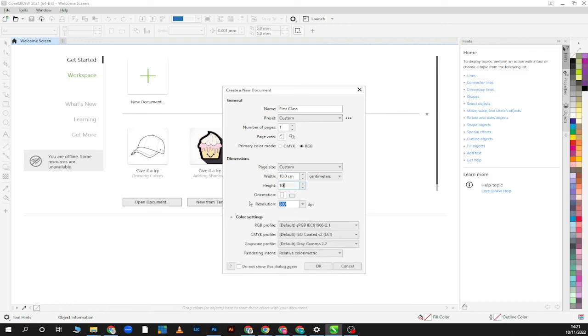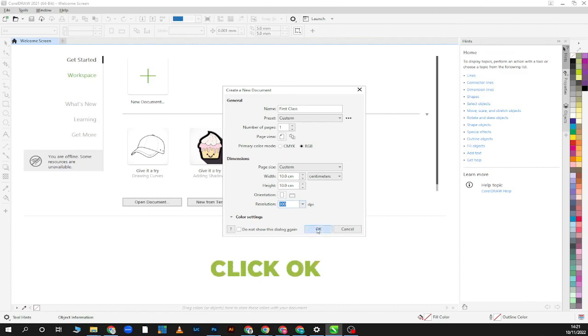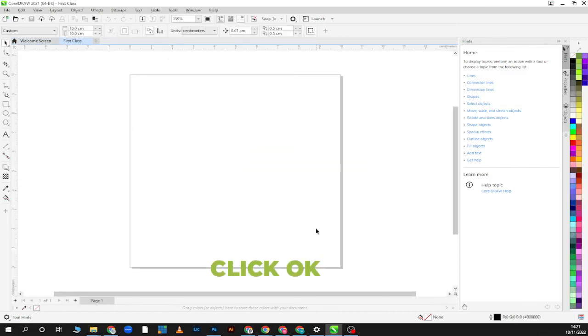Then resolution is another important setting. Most of the time, if your computer is slow, you can put your resolution at 100. But if you have a good laptop or a good computer, I always advise using 300. That is what I use. Immediately you are done here, simply click OK. So guys, that is how to create a document on Corel.